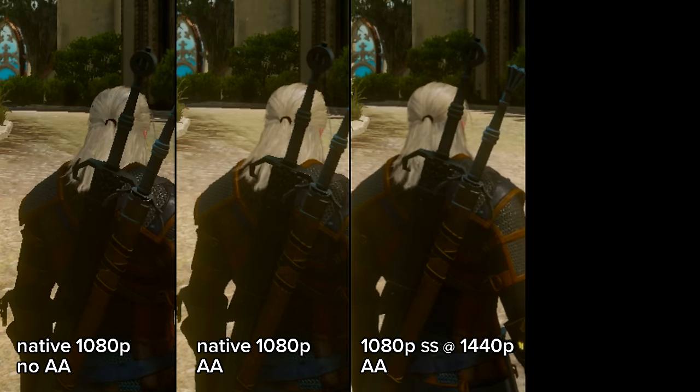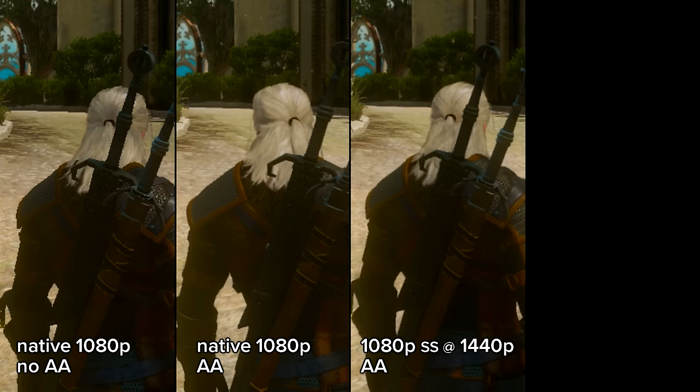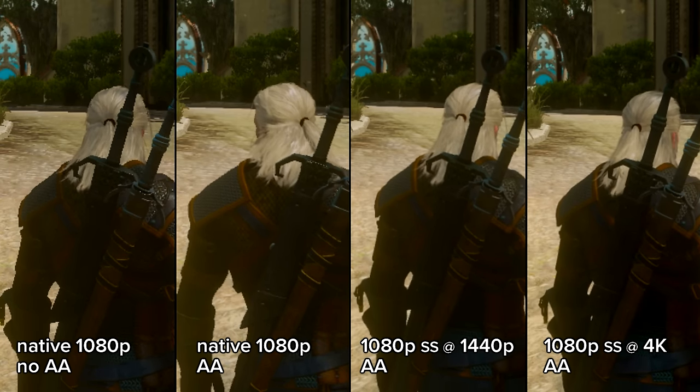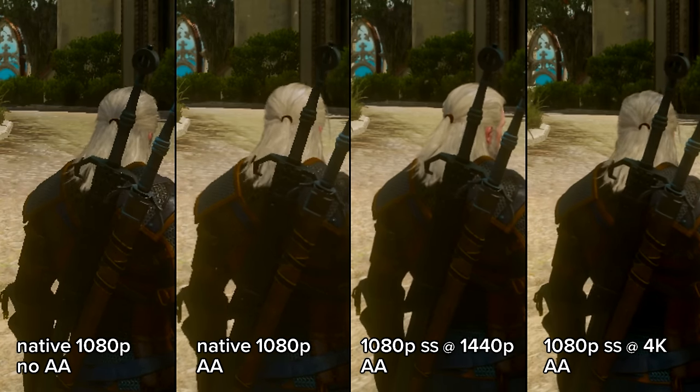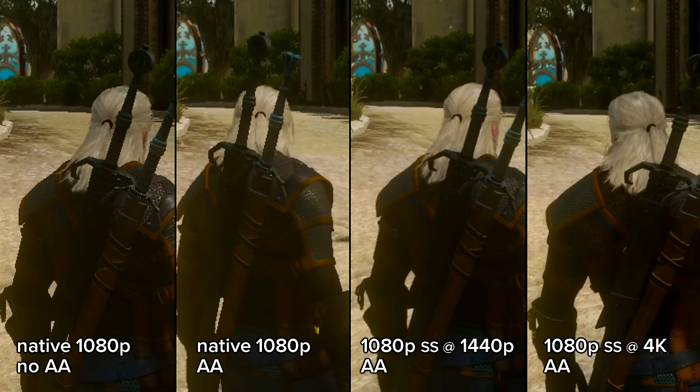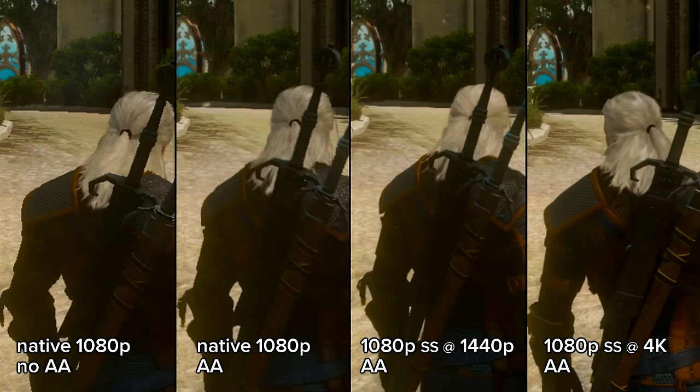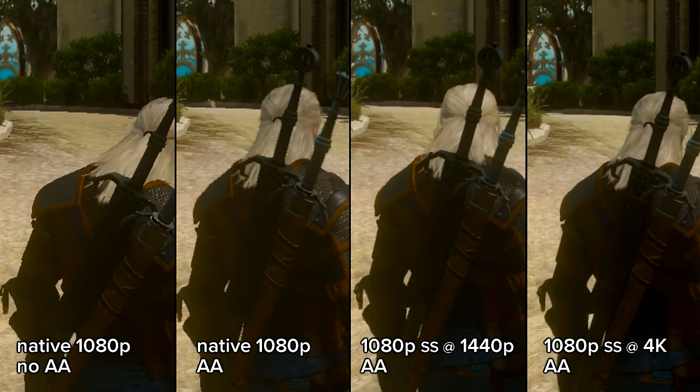Next is Geralt. First, 1080p with no AA, then with AA, then supersampled at 1440p with AA, then supersampled at 4K with AA. If you want your Geralt to look as good as the White Wolf deserves, then you might want to try supersampling.